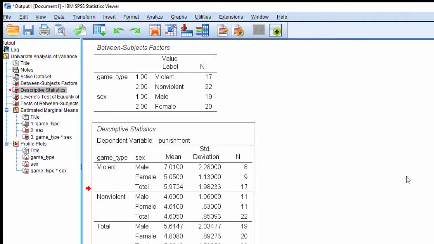Now next, the descriptive statistics. These are the observed descriptive statistics that most people would consider as the representation of the measures of central tendency and standard deviations or variability in data. But I'll show you later, the estimated marginal means are going to be different. So here we've got violent video game playing group, and the males, they had the largest numerical punishment mean. So they meted out the highest decibel noise blast punishment. Males in the violent video game playing group, 7.01.